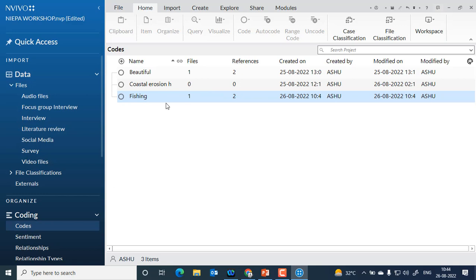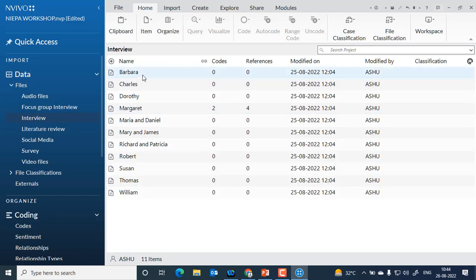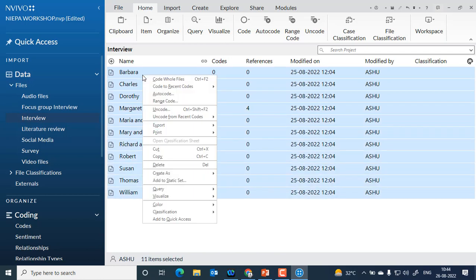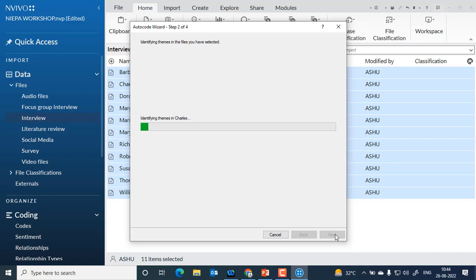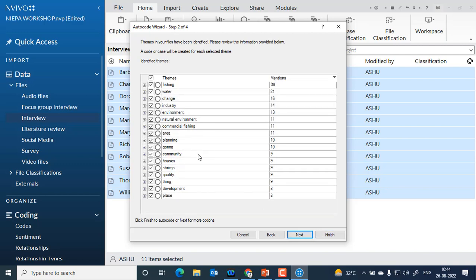This third way should not be done in the case of interviews, or in fact, you should not make it a practice, but I'm showing you how it is done. Coding is automated in this third way. I'm selecting all these files, shift, and then I'm doing right click, and if you see, autocode is coming. Can you see this option? Go to autocode and choose the first option, identify themes, and put next. It will automatically create n number of codes. Now your work starts here.